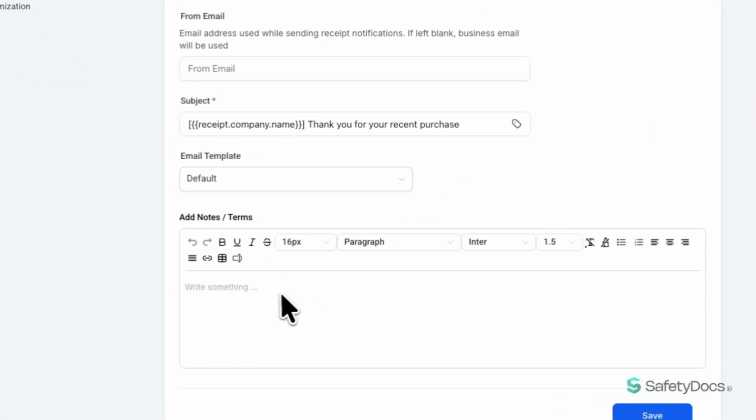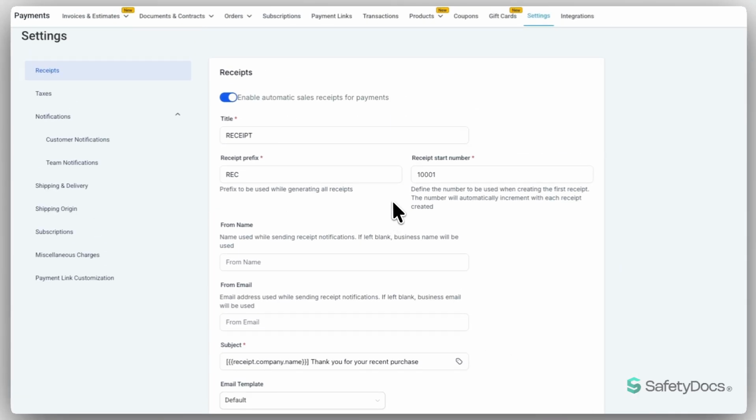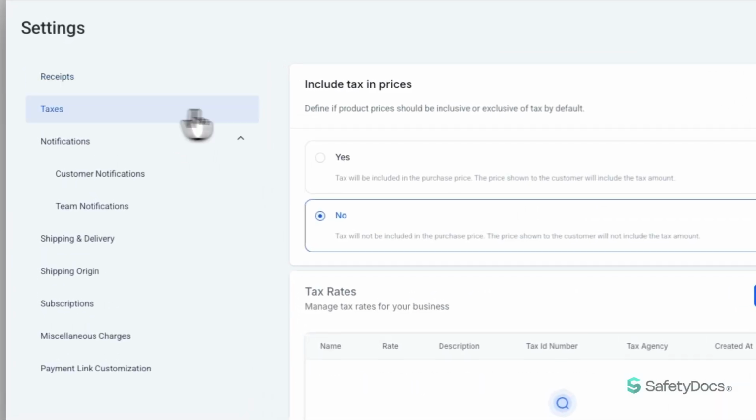Adding additional notes and terms can then show up on the receipt as well. Any edits you make will need to be saved at the bottom right corner. Next, you can click on Taxes.